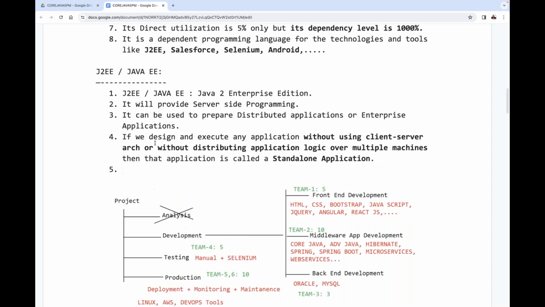Similarly, what is a distributed application? I'm going to give some clarity. Understand it now. Quite opposite of a standalone application. If we design and execute any application by using client server architecture or by distributing application logic over multiple machines, then that application is called a distributed application or an enterprise application.